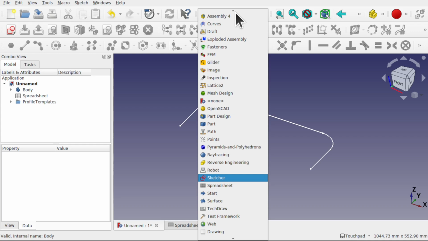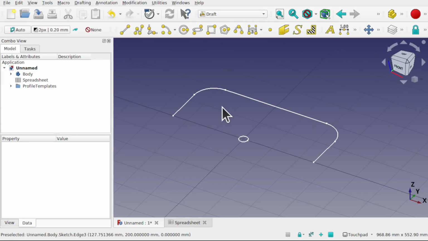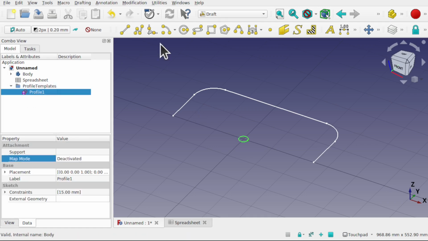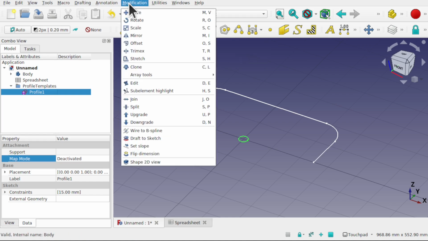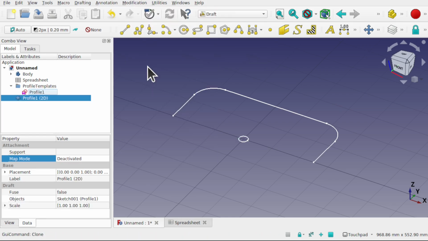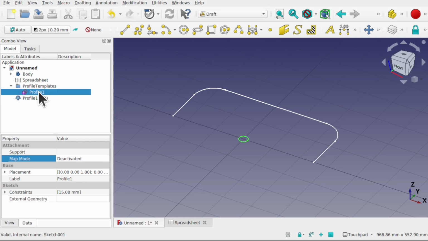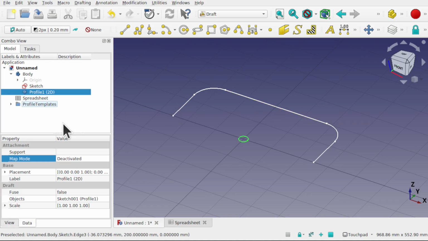Now let's come over to the draft workbench. Now in the draft workbench, we can come into the profile templates, click on the profile, come up to modification and click on clone. That's cloned that profile. You'll see it outside of that profile templates. Make sure we click on the profile and press the spacebar to hide it. I can now drop this profile inside the body. When we open up the body, we've now got the profile.